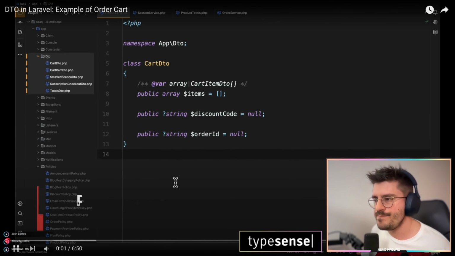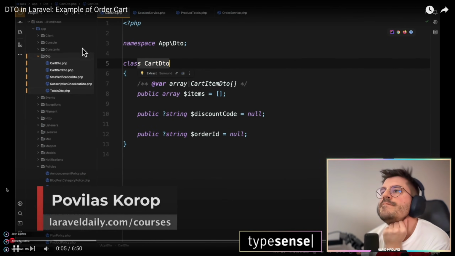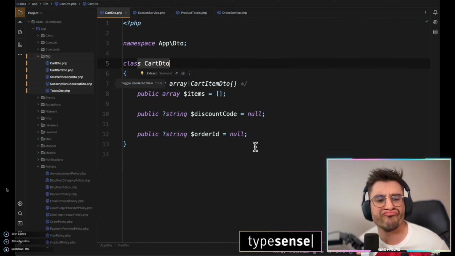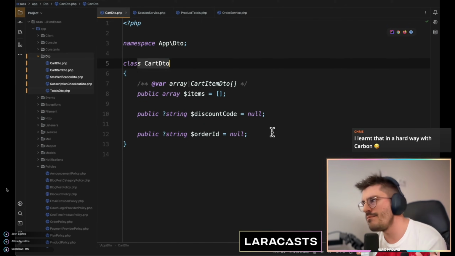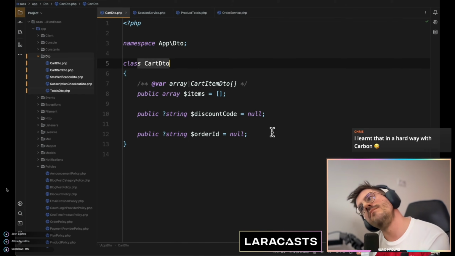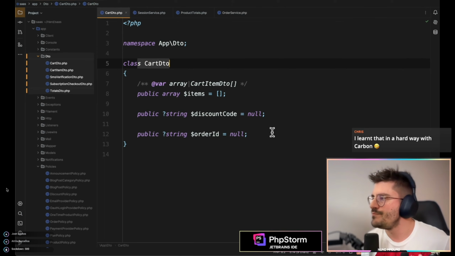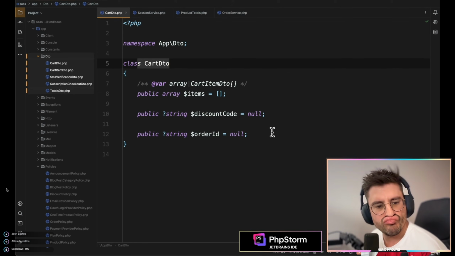Hello guys, while reviewing one project I saw this class CartDTO within the folder app/DTO, and I decided to shoot this video explaining what DTO, data transfer object, is, based on this specific example of cart. I'll explain what that is and in what case you may want to use DTOs in your project. This is especially useful for those of you who work solo as a freelancer or on your own projects, and in the future you may want to get a job in a company, in a team.